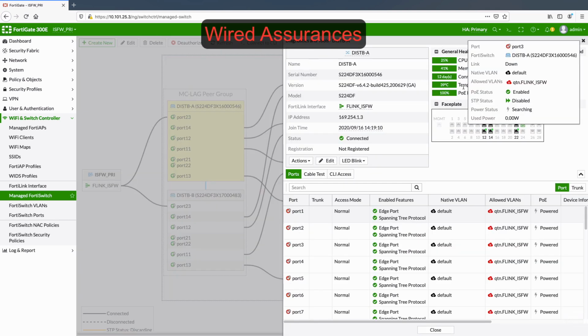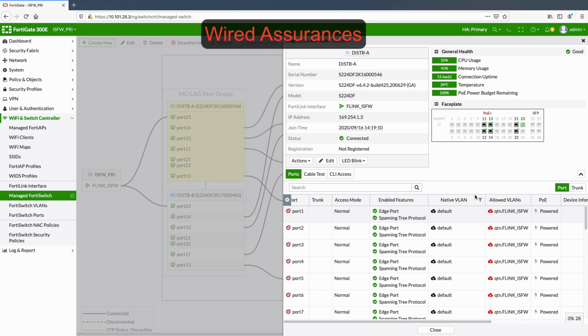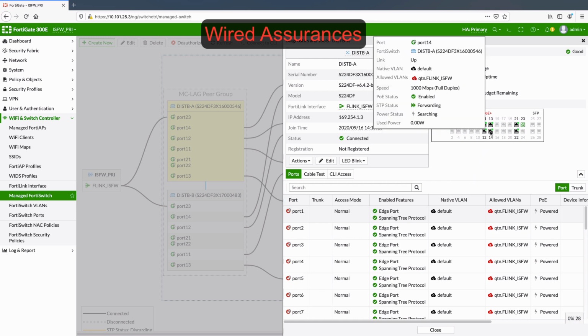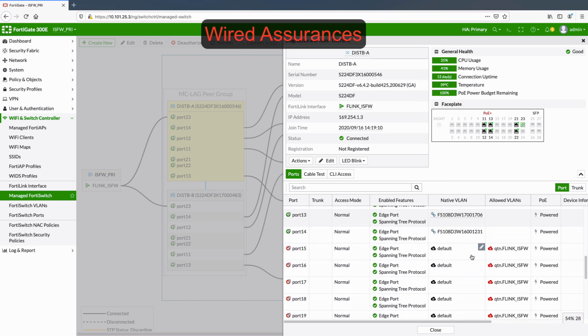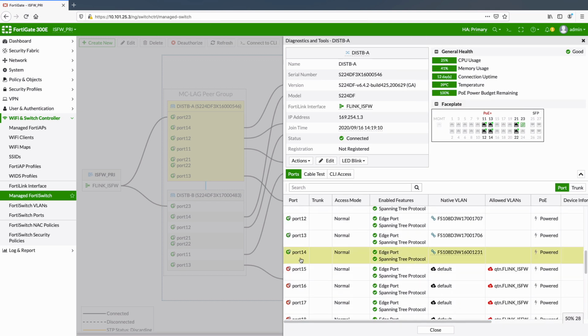Wired assurances are made easy with the new switch diagnostics, which display the health of the switch and port connections. Ports can be managed in this view and configured either from access port to NAC port.